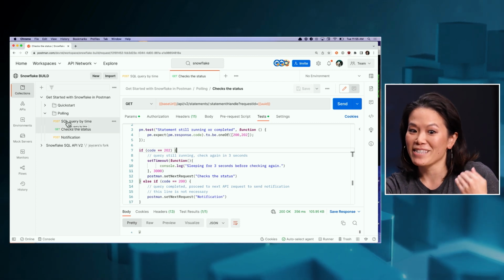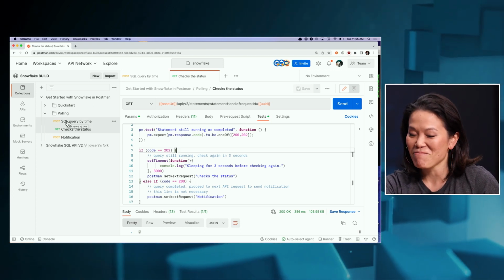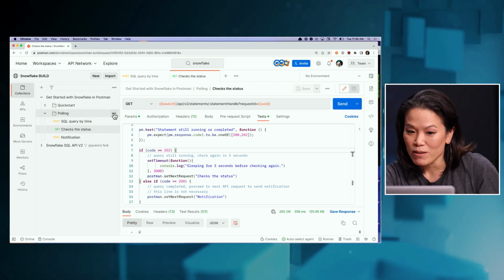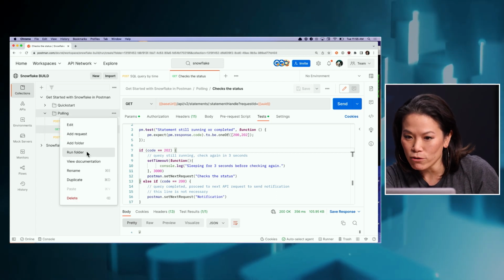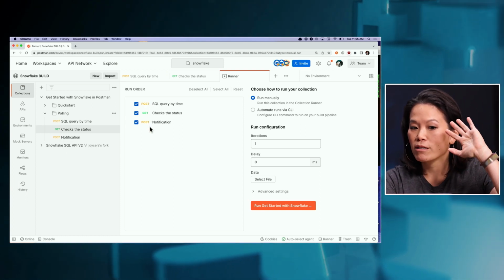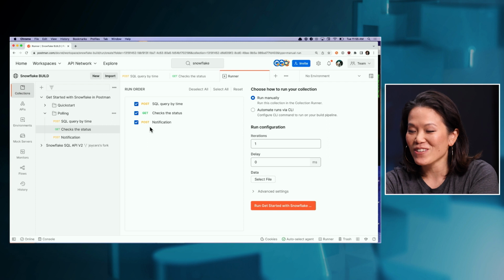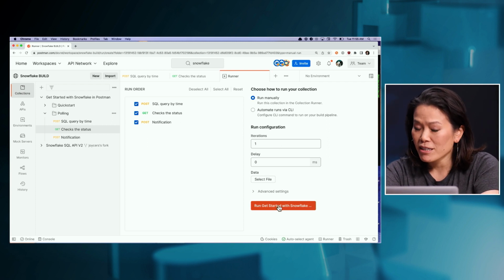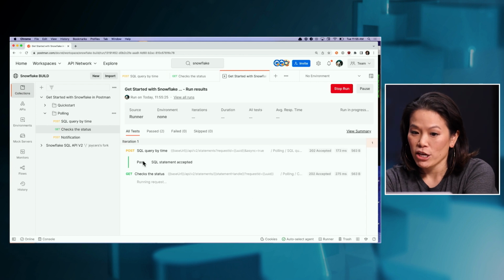So we can go through and step through each of these requests like we did before, but the cool, slick part of the automation is for this folder, I'm going to go ahead and do run folder. And so these are the 3 calls I have that will run in sequential order unless I did a little bit of JavaScript to trick it. I'm going to run it manually. And let's run it. Okay, so Postman is sending that post call to Snowflake.